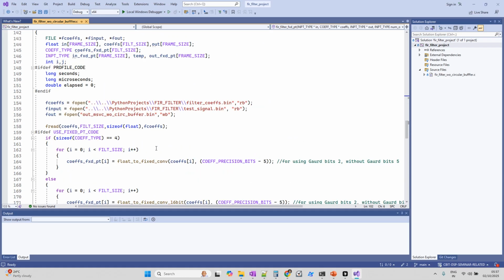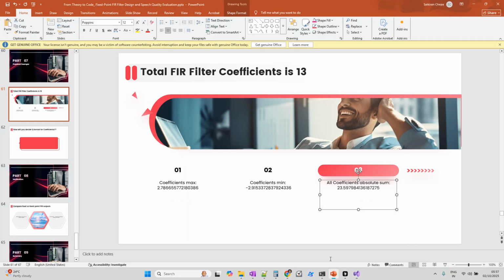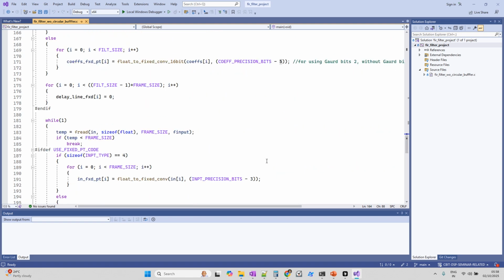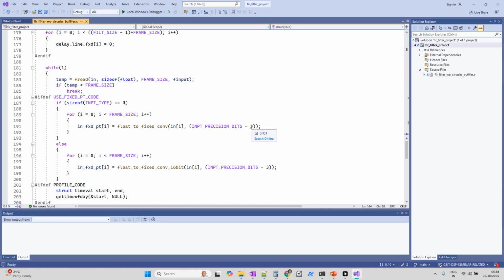So if you see here, the range bits should be 5 for the coefficient. Why? Because the sum is coming to be 23, right? So the range bits has to be, the nearest one is 32, so 5 bits. And for the input, I have checked, I have printed the maximum and minimum. So 3 is the range bits that is needed. So the remaining all are precision bits.